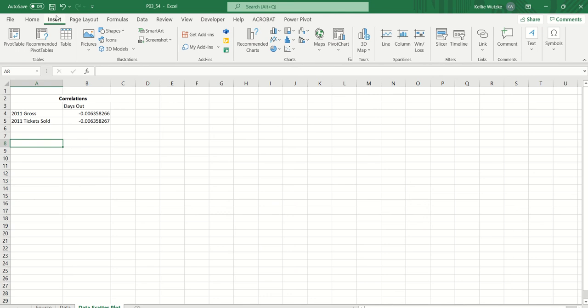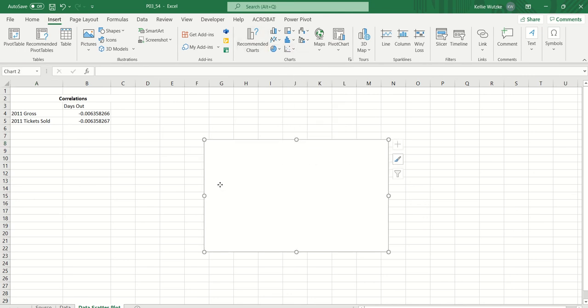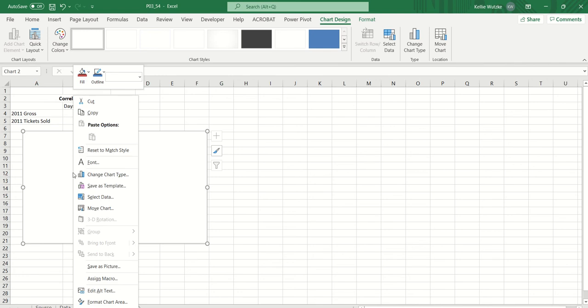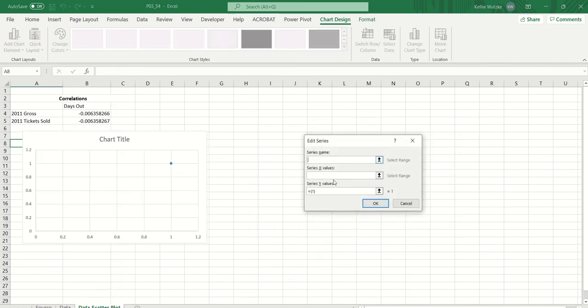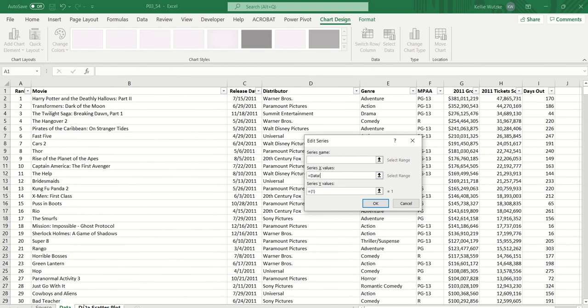So I'm going to come over here to this tab and I'm going to insert a scatter plot. And then I'm going to right click and select my data for this scatter plot. So I'm going to add my X values. So we'll start with the days out along the X and the gross pay.